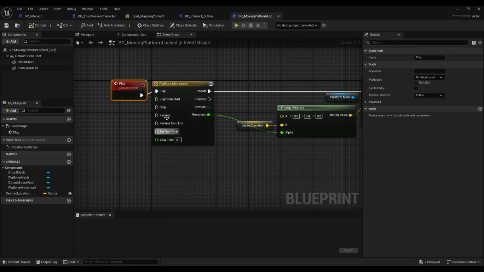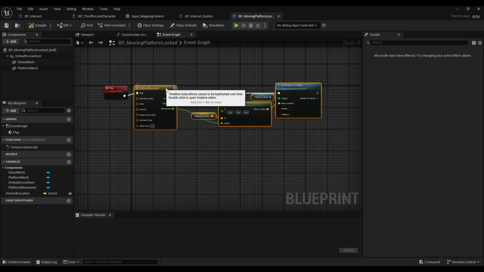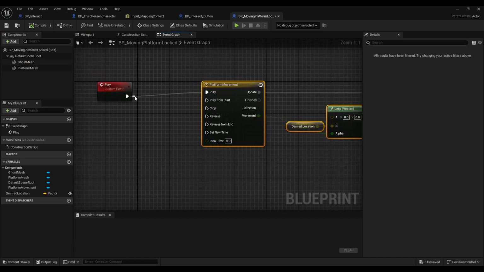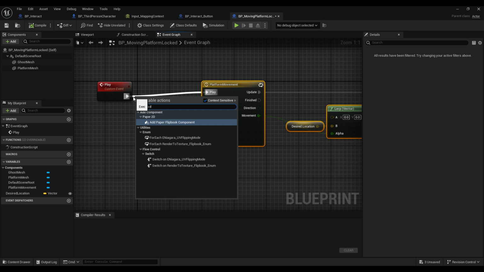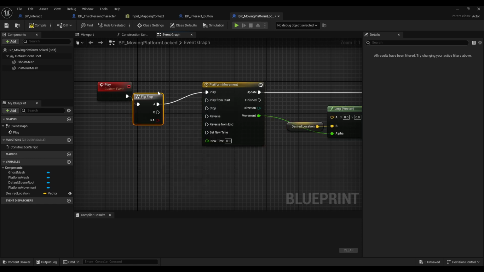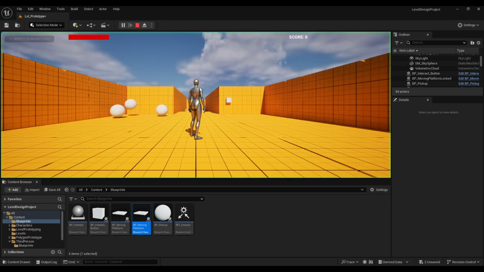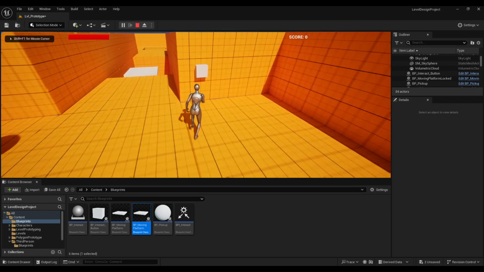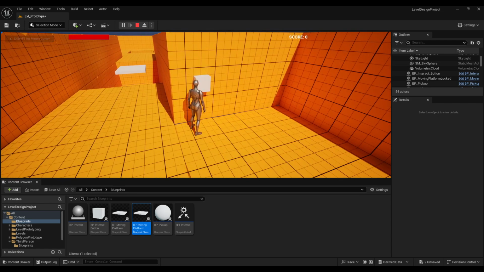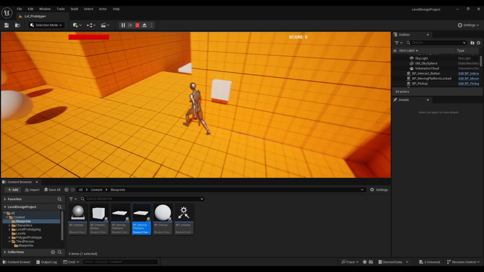So in this platform here, we could do the play, but we could do a flip-flop. What this will do is it'll flip between the A and the B. So we could do sort of stop. So when you press E the first time, it'll play it. When you press E the second time, it'll stop. So I can show you that now. It'll stop it where it is, and then when you press it again, it'll play it.